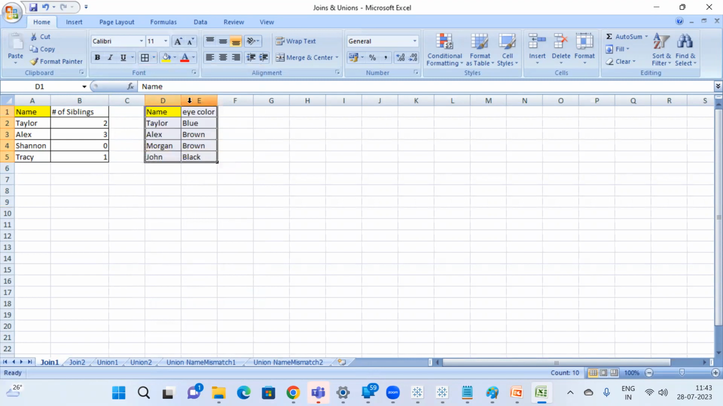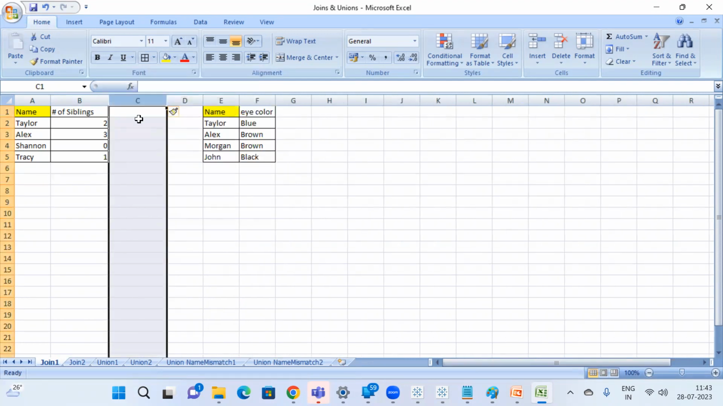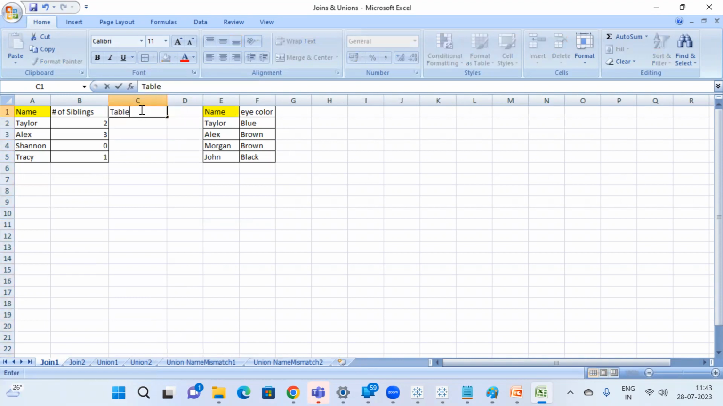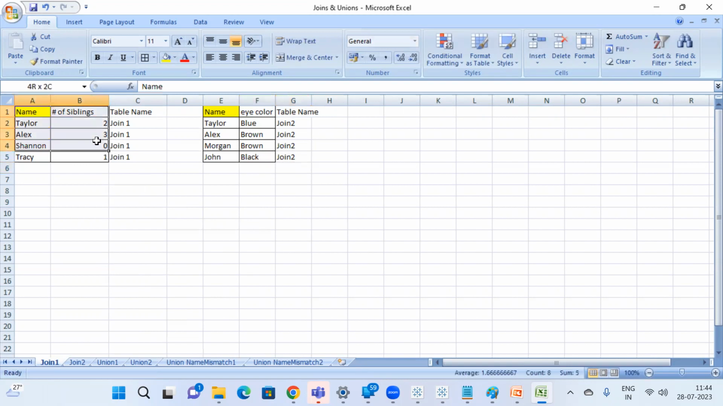Now let's start with left join. Let me insert, I'll add one more column. The table name is join 1. I'll insert like this. And here the table name is join 2. So these are the tables. I'll show you how the output will be.